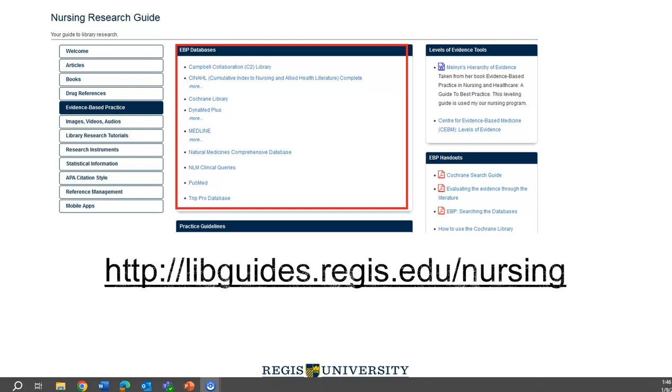All of these databases are available to you through the Nursing Research Guide under the Evidence-Based Practice tab that you see on the left. And they're also available throughout the library website through the A to Z database list, on the front of the Nursing Research Guide. There are various points where you can gain access to the numerous databases we have through the library.